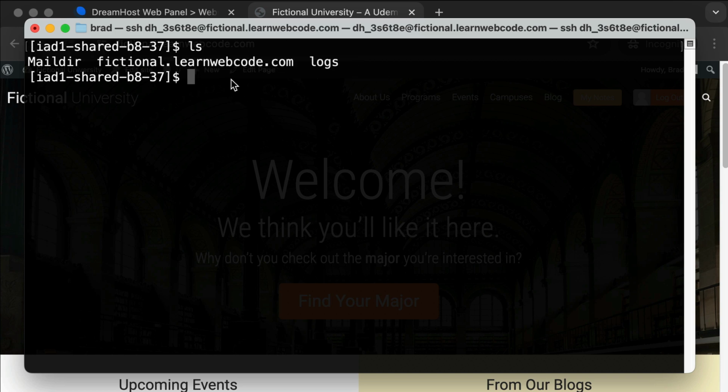There are the folders. Now at this point, I want to create a new Git repo on the live website. But the question is where, like in which folder or in which directory on the live website do I want to create that repo? And I'll give you a hint. I do not want to create it inside of the main publicly hosted folder of fictional.learnwebcode.com, right? Because anything inside that folder is publicly viewable to the web.